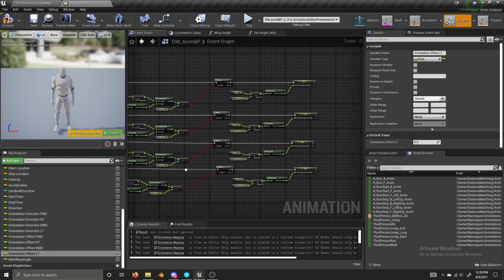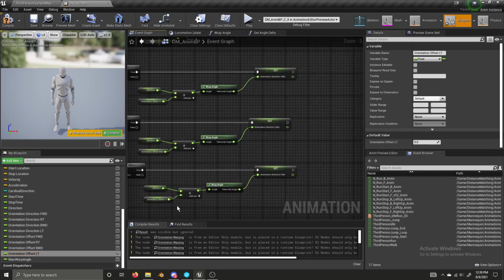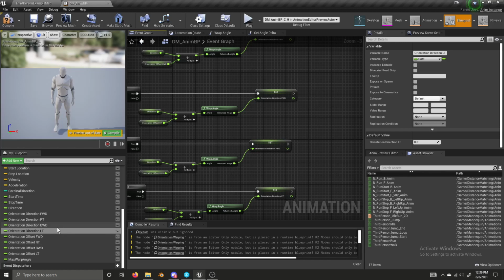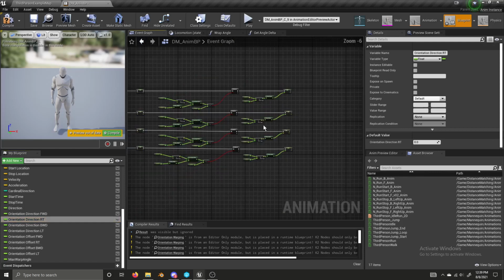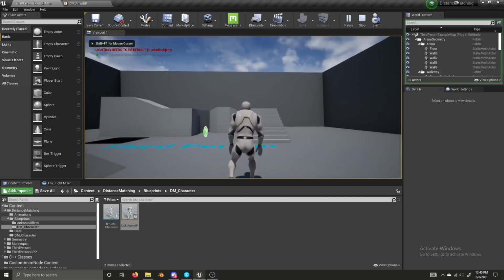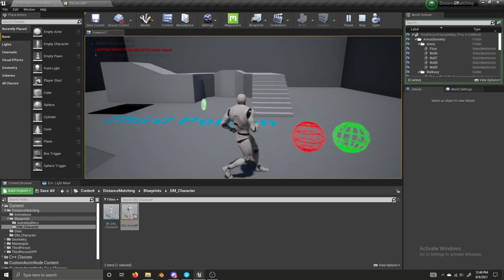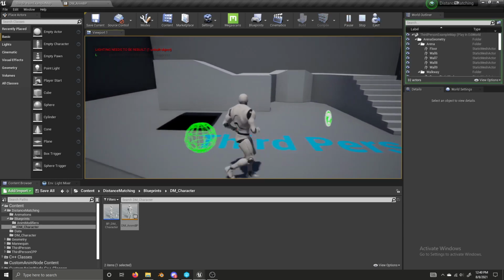That's all we're changing in our first section, before the branch. On our second section, we want to change our orientation offset nodes again: right, backwards, and left. And now I want to change our orientation direction nodes. So we have orientation direction left, backward, and right. Now let's compile, save, and play. And look at that. Our orientation warping is working.